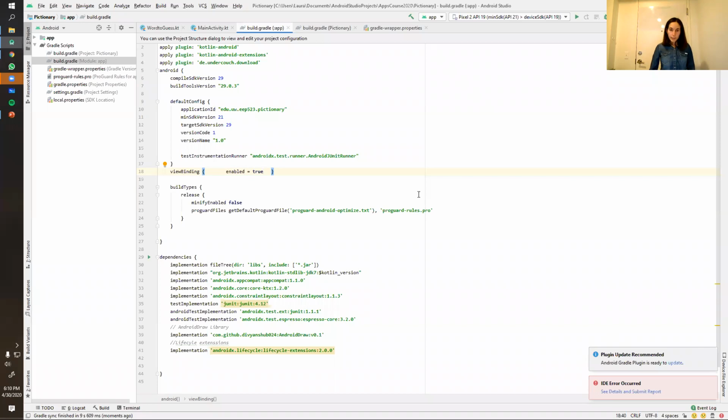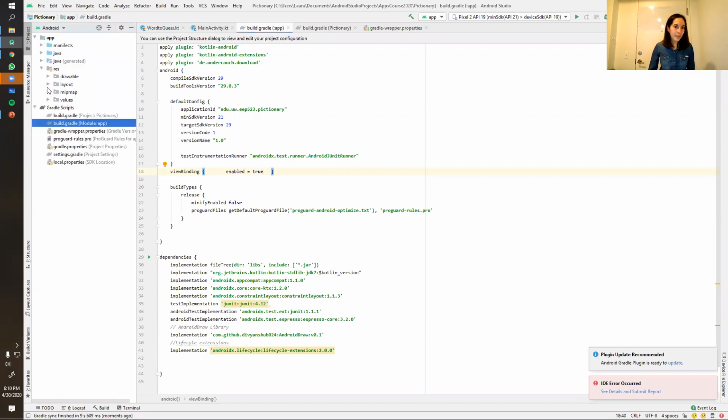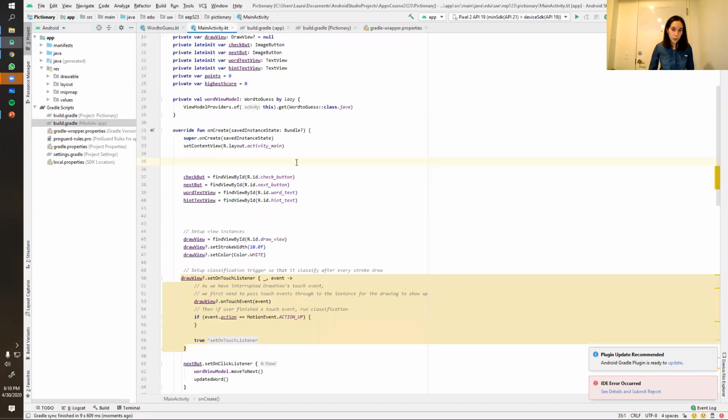When we add data binding, Android is going to create some binding class for this app. Well, I don't want to give too many details. And so now the idea is to replace this find view by ID with using data binding.